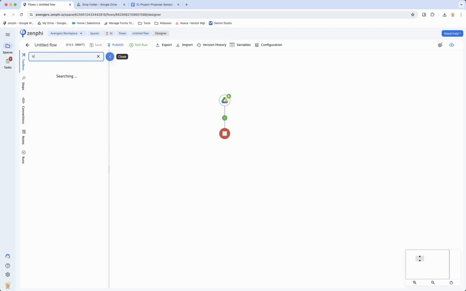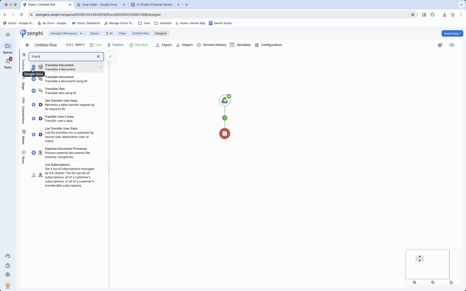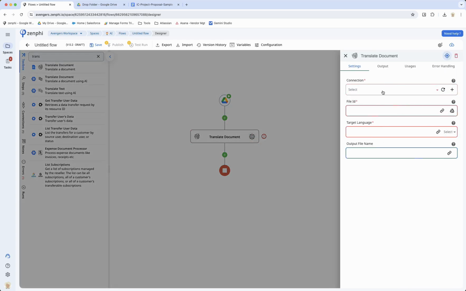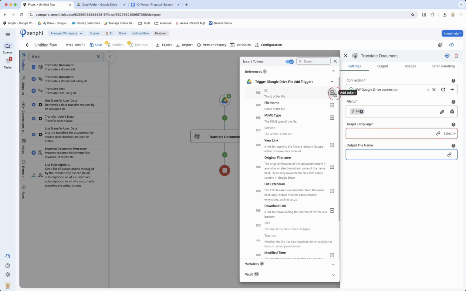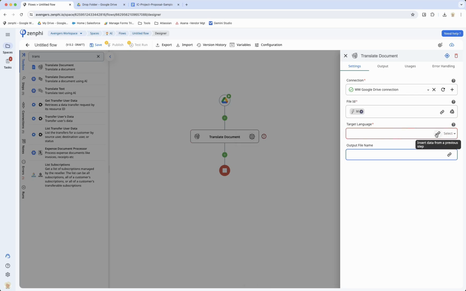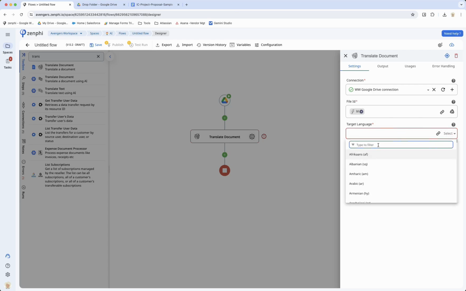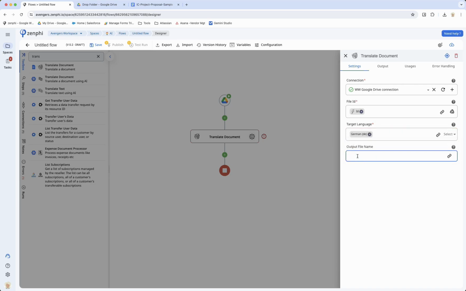To do that, I'm going to search for translate document, and as you can see, this is the one for Google Docs. Drag and drop it. Let's start configuring it. The file ID, of course, dynamically is going to come from the file which got uploaded to the folder. I select it. You can select the target language. You can dynamically select it. Say if you've got a form where you capture the recipient language, you can dynamically select it. But in our case, I'm just going to say we'll translate it to German.